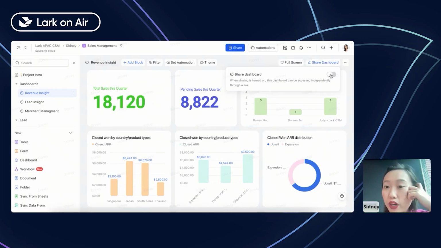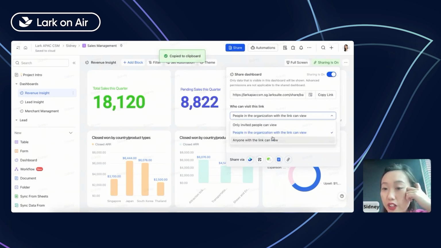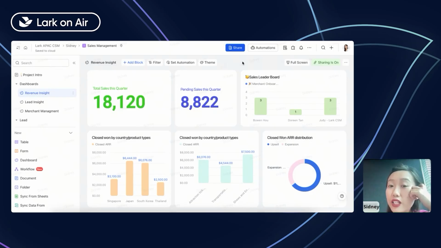And this dashboard can also be shared with external contacts. Generate the link, and you can choose that only invited people can view, or the people within the same organization can view, or anyone on the internet who has the link can view it. So this can also be shared with the right person. That is how you can build a dashboard from your end.